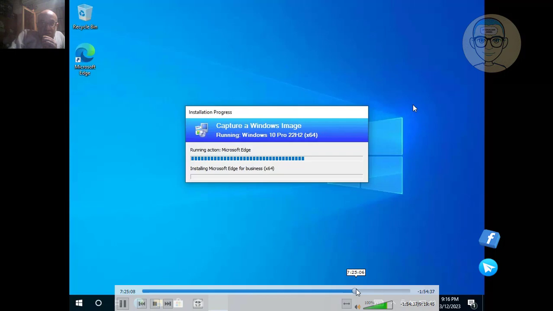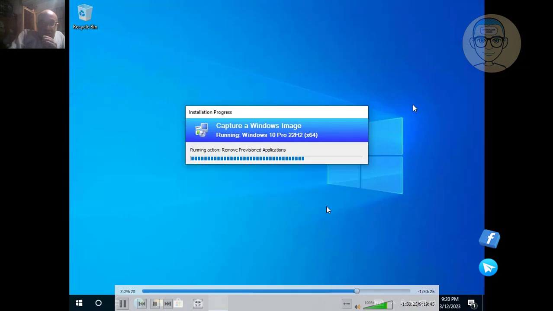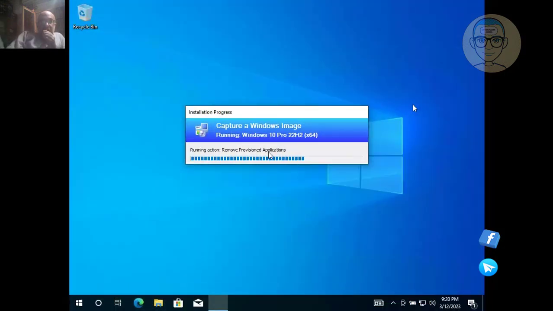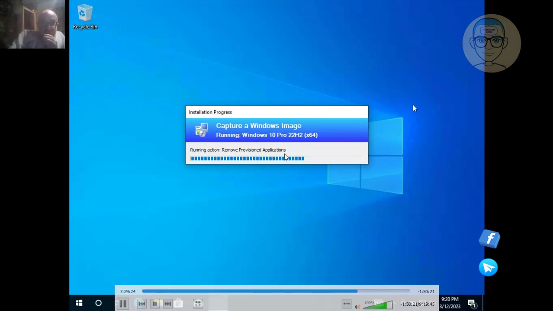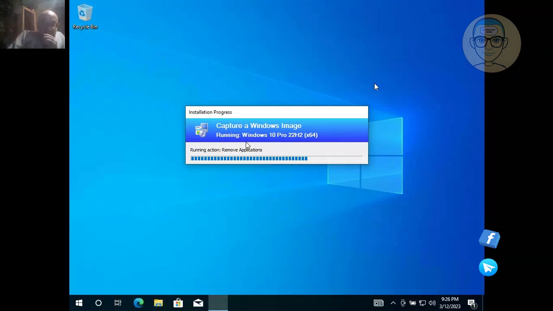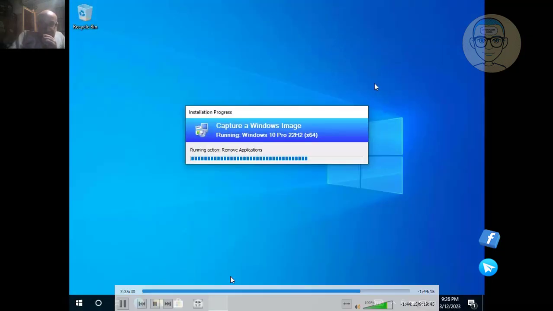Edge, okay, and then it will remove provisioned applications. This is the next step. Remove provisioned applications and remove applications. If you go further, remove application, all of these two steps will remove built-in Windows applications like Solitaire, like Xbox applications. We have seen these scripts before, and this is very simple. It will remove some unneeded Windows built-in applications.